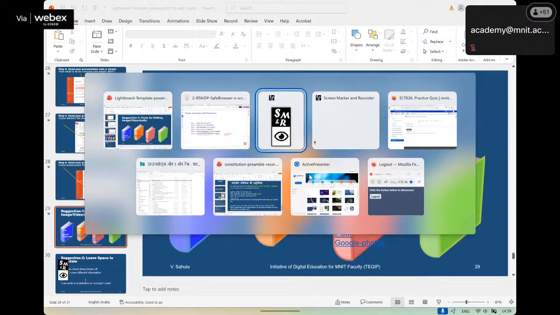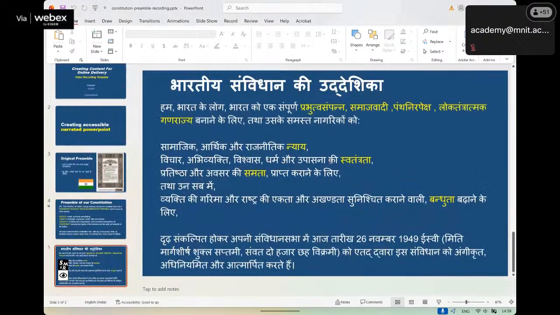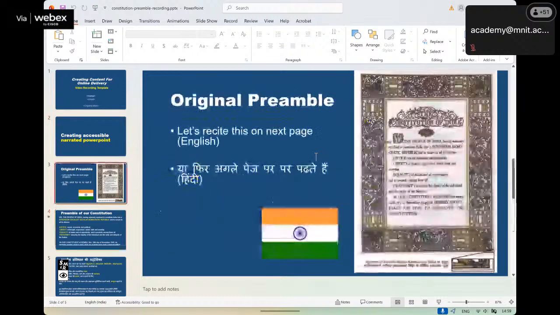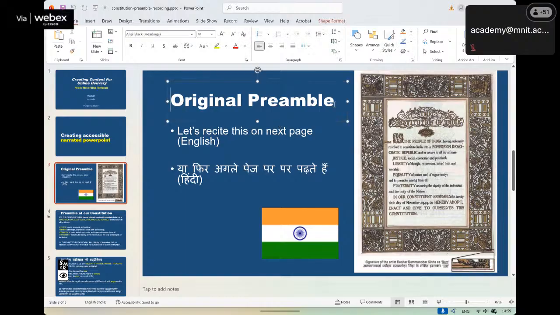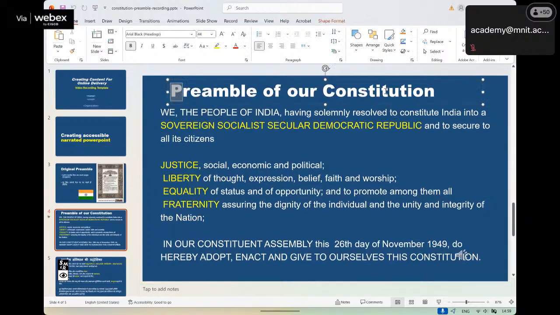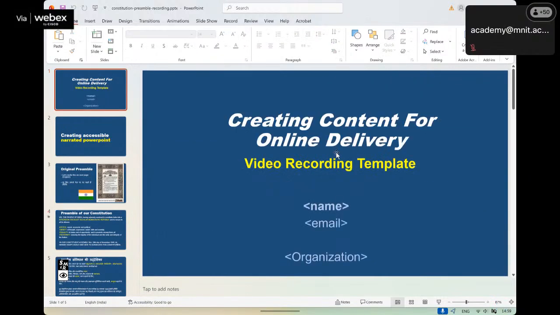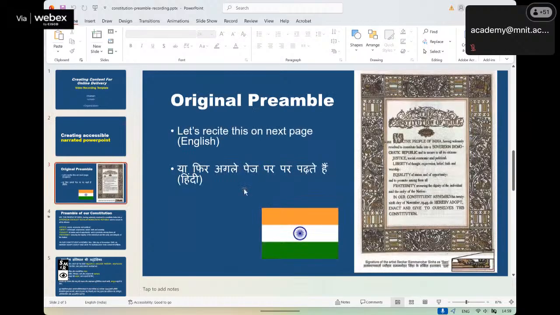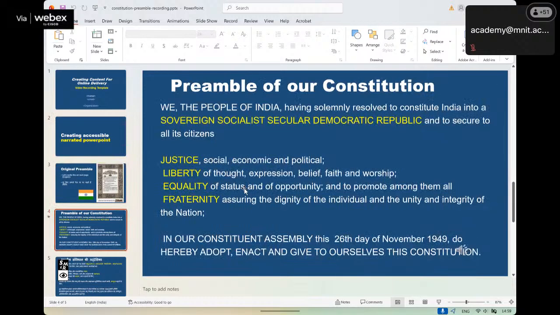Now we'll take an actual recording on PowerPoint. I have this slide with me. It has a preamble. I'm sorry, the Constitution preamble, which I will read aloud and play for you after the recording is done. Right. So this is content delivery. I should have filled up my name and organization and designation. So this I can read, or Hindi I can read. Let me read this and record it also.